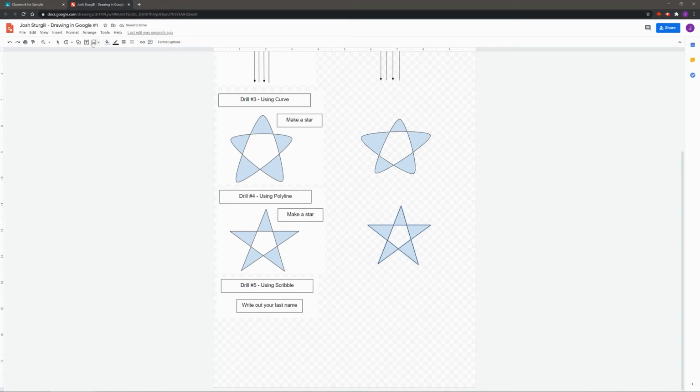And our last drill today is using the scribble button. So I got to click on scribble, go down to the bottom, and I want you to write out your last name. Not my last name. I am typing out Sturgill really slow, and I do apologize to those of you that have really long last names, but I do want you to write out your entire last name. So when you get done, if you've got to go back and cross your T's, dot your I's, do whatever you need to finish it up, just do that. And that's all you have to do for drawing in Google number 1 to finish it.